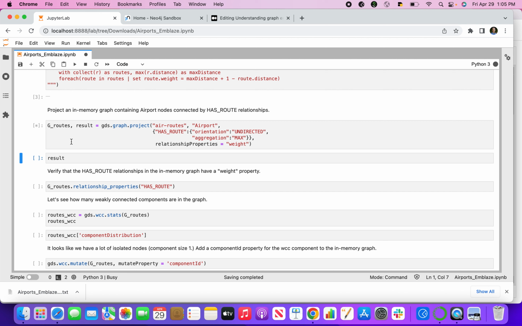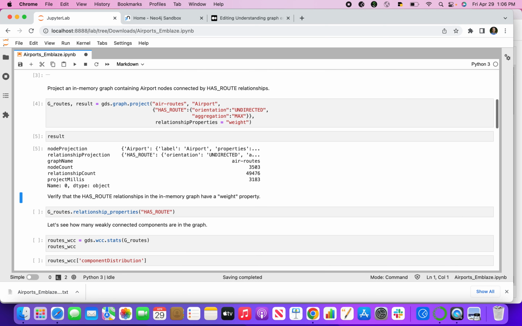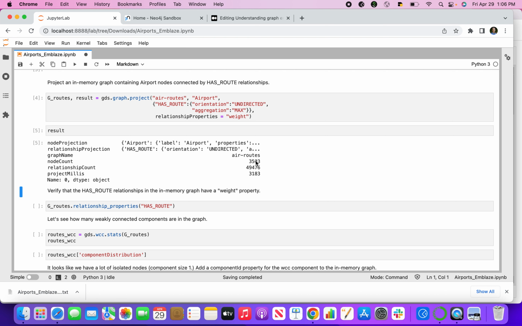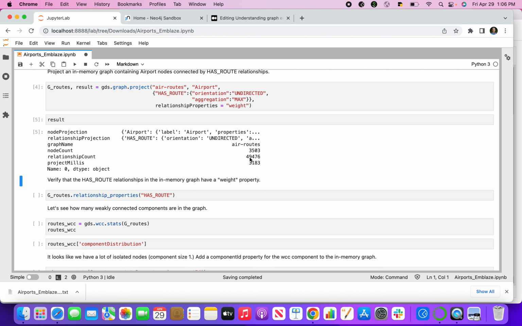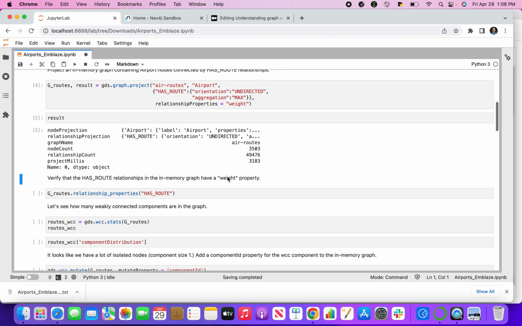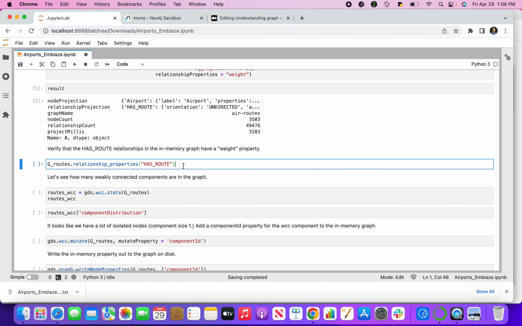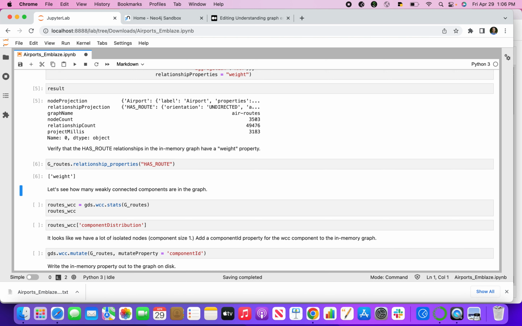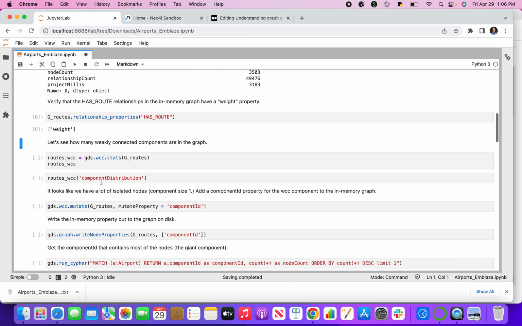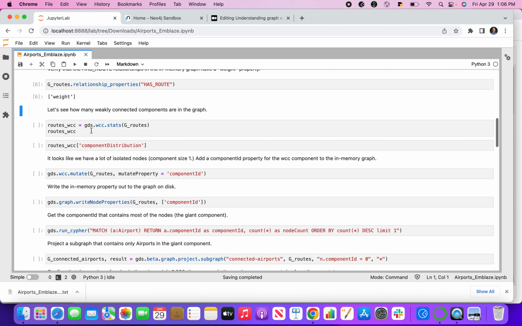And then this is going to return the graph object, and it's also going to return the results of that projection. So let's take a look at the results. It looks like it went just fine. I ended up with 3,503 nodes, 49,476 relationships. And let's just make sure that we got that has route relationships weight property to come through. And when I list the relationship properties associated with has route, I see that weight is there. So that's promising. It looks like everything worked the way that it should.